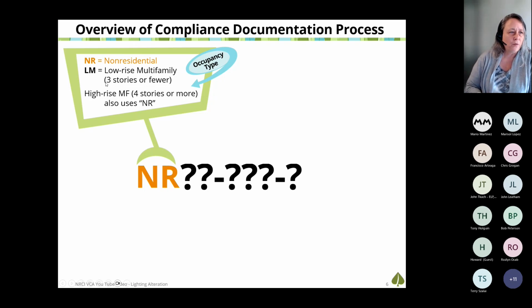You need to be aware of another form that's brand new to this code cycle, and that is the LM form for low-rise multifamily. Those are low-rise multifamily buildings of 3 habitable stories or less. When we talk about LM forms, there are other registration requirements you need to be aware of from a HERS provider. LM forms, if they are associated with a project that has any HERS measures, there's a suite of the LMCC, the LMCI, and the LMCV forms that must be registered with a HERS provider.